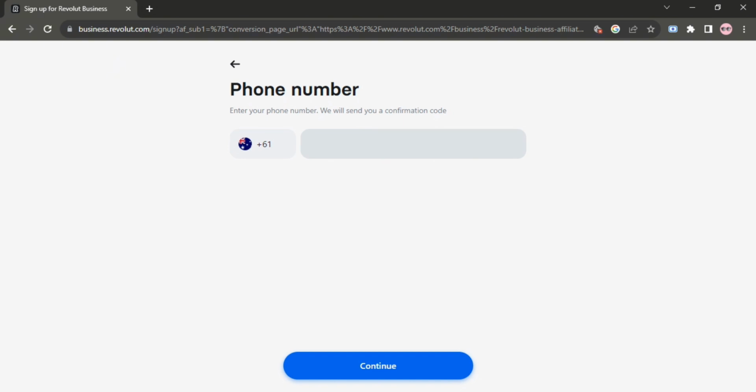Then enter your phone number and click on the continue button. It will send you a confirmation code. Then type that confirmation code. After that, we have to enter the details about our business and some other stuff in the next page.